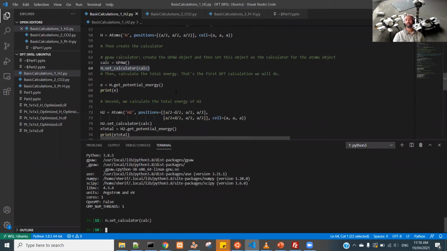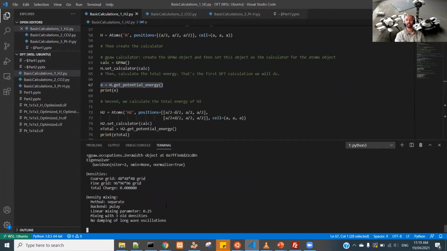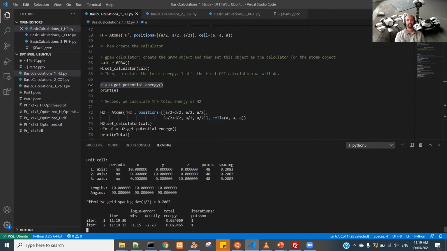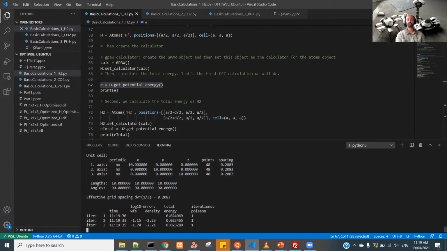Next thing is, now that we have the system, the ASE atoms object, which is H here, the variable name is H, and the calculation object, which is calc. The next thing is we can just call get potential energy. When I call get potential energy, it will actually do a single point DFT calculation in order to obtain the total energy. So here I'm going to be doing this. Now, actually, this is DFT running on my computer. The DFT here is calculating the single point total energy for a single hydrogen atom.